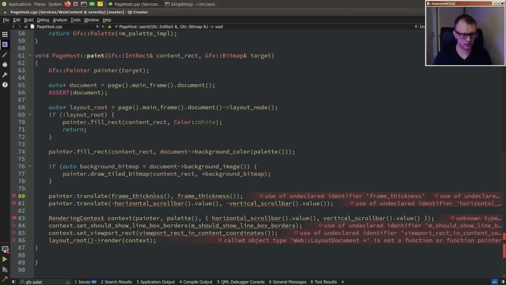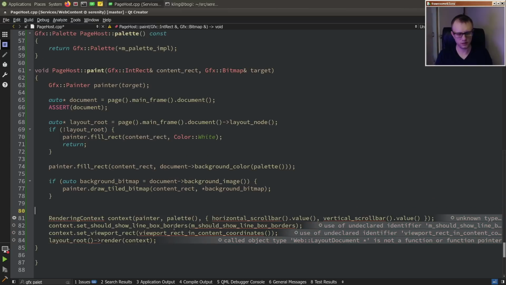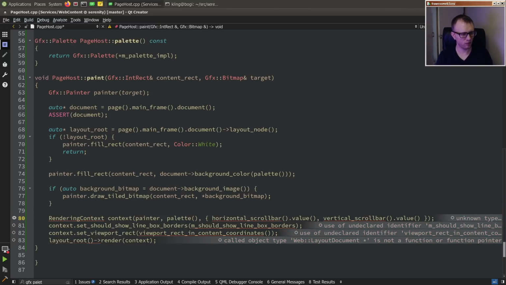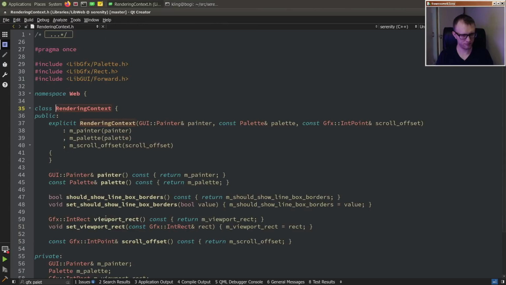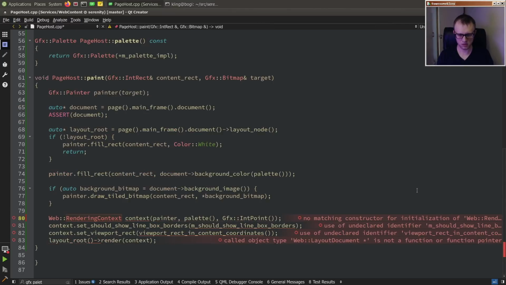Scrolling, I did not think about scrolling at all, so I think maybe we'll just ignore scrolling at the moment. Okay, and then we'll need to instantiate a web rendering context, and it will have no translation from scroll bars because we're ignoring scrolling. So that's a graphics int point scroll offset, I thought. Am I wrong about this?